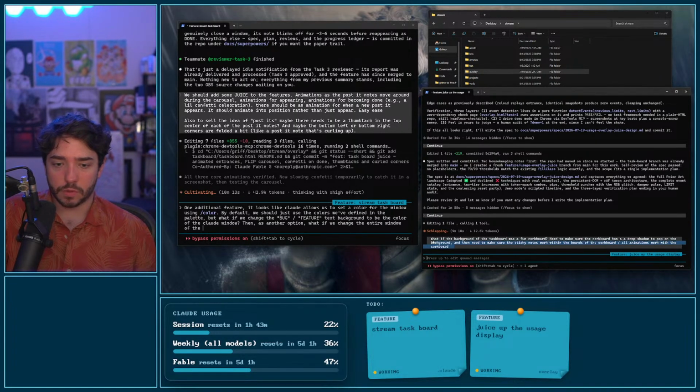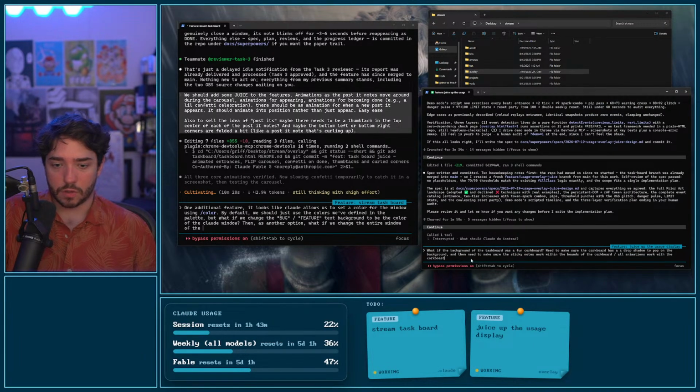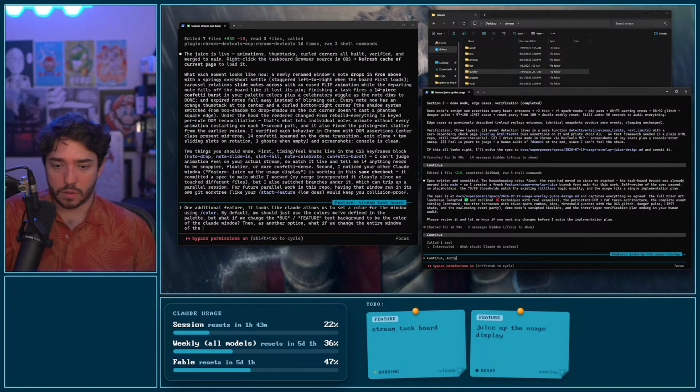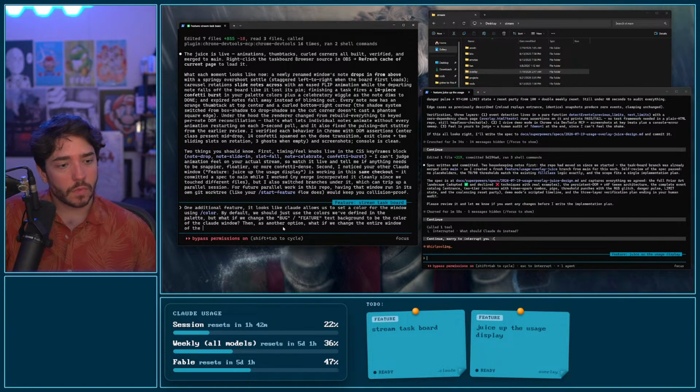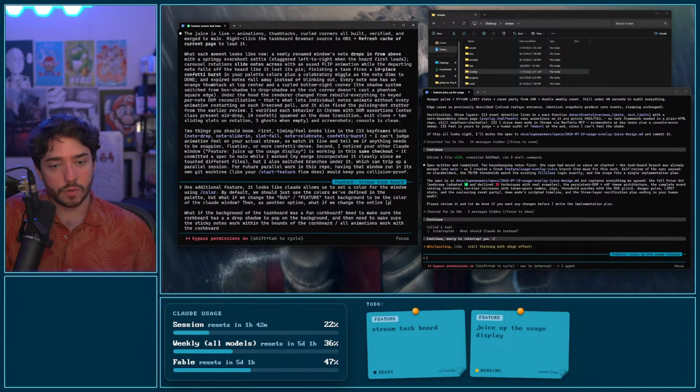Oh, wait, whoops. Sorry to interrupt you. This was over here. Okay, sorry, I got confused. That window is the usage display. This one is the stream taskboard. Okay, as another option, what if we change the entire post-it notes?